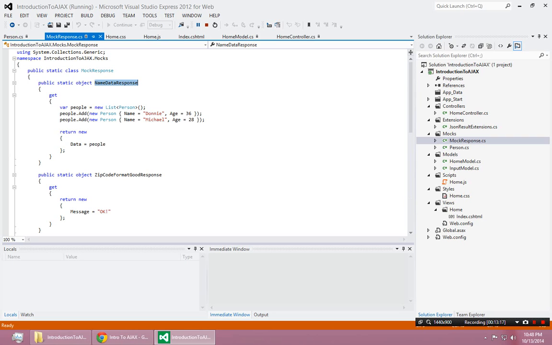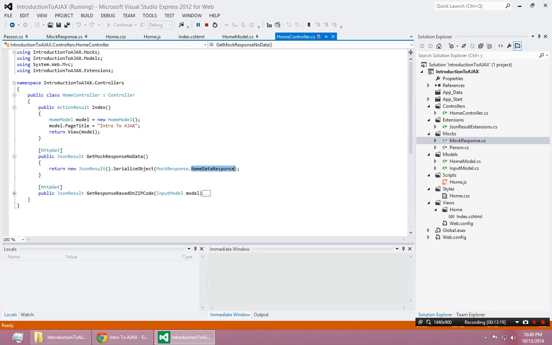So long story short, when the controller ends up serializing that list with the 2 people in it, this whole thing is going to return me just a string of JSON that says, here's your list of 2 people with their names and their ages.